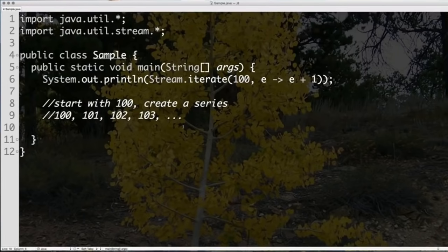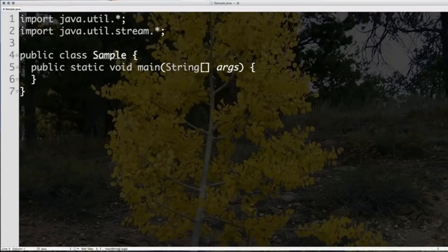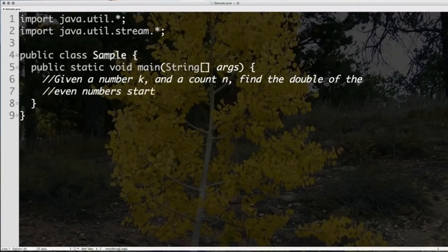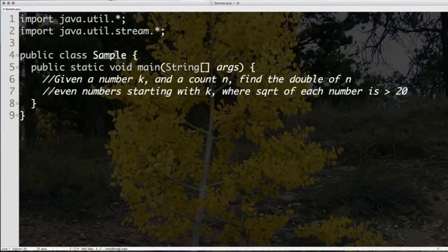But how can we use this to solve problems that we would otherwise have difficulty solving? Let's take one example here. So let's say, given a number k and a count n, find the double of n even numbers starting with k, where the square root of each number is greater than 20. So that's a problem I want to solve. Let's say given a number k and a count n, find the double of n even numbers starting with k, where the square root of each of the numbers is greater than 20.